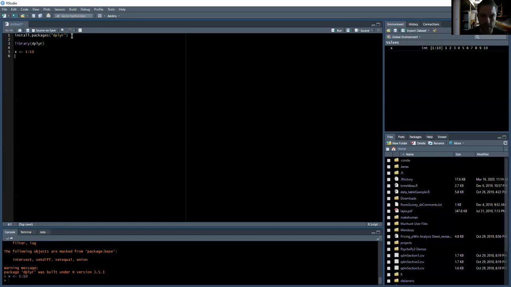And just to see, you can see this comes up in our environment over here. Now let's go up here and highlight X, just for the sake of it, and press Control Enter. You can see down in the console we have spit out 1 through 10. That's great. So we've created an object called X, and that object X is every number 1 through 10. All right, that sounds easy so far.